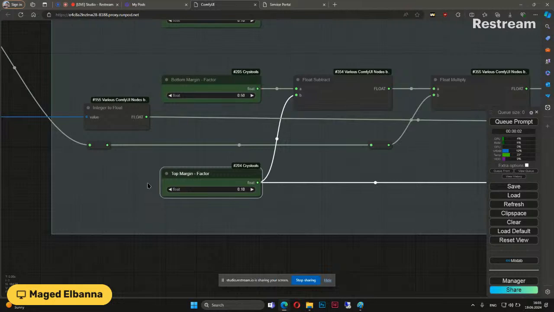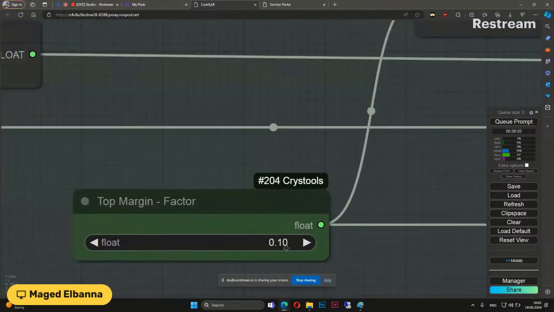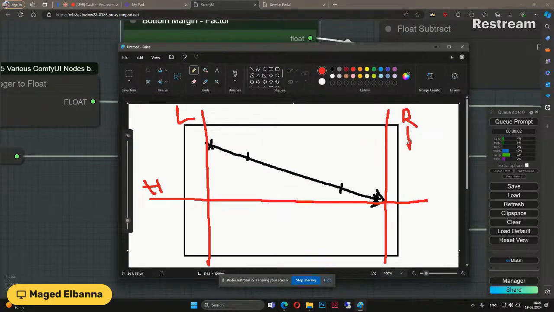If you look here, there's also a specific bottom margin. And I think I also put something for the top margin, which is 10% of the image. So you have 10% from up here, and then 50% from down here, which is at the half of the image. This is going to be the horizon line.